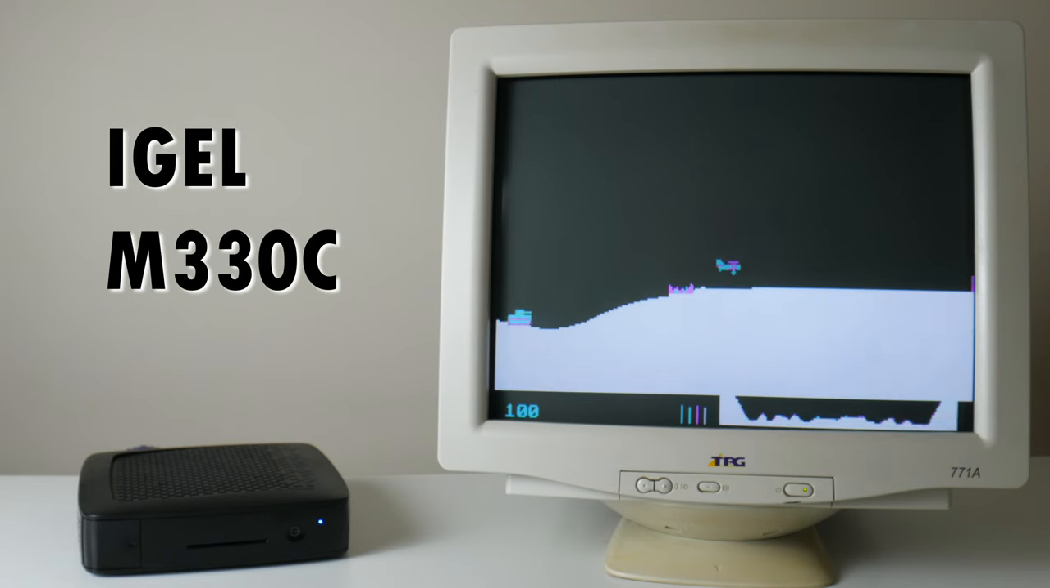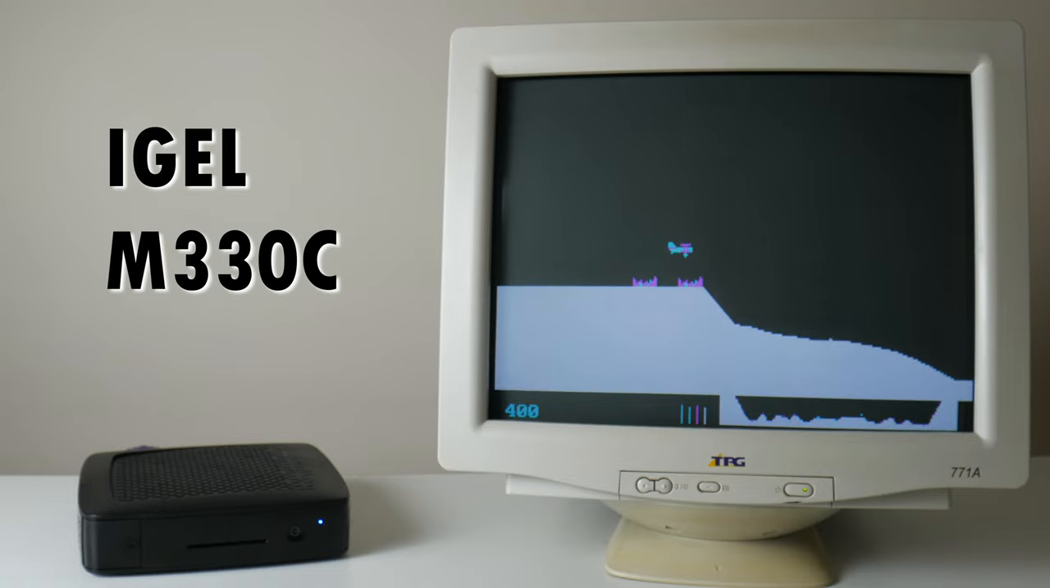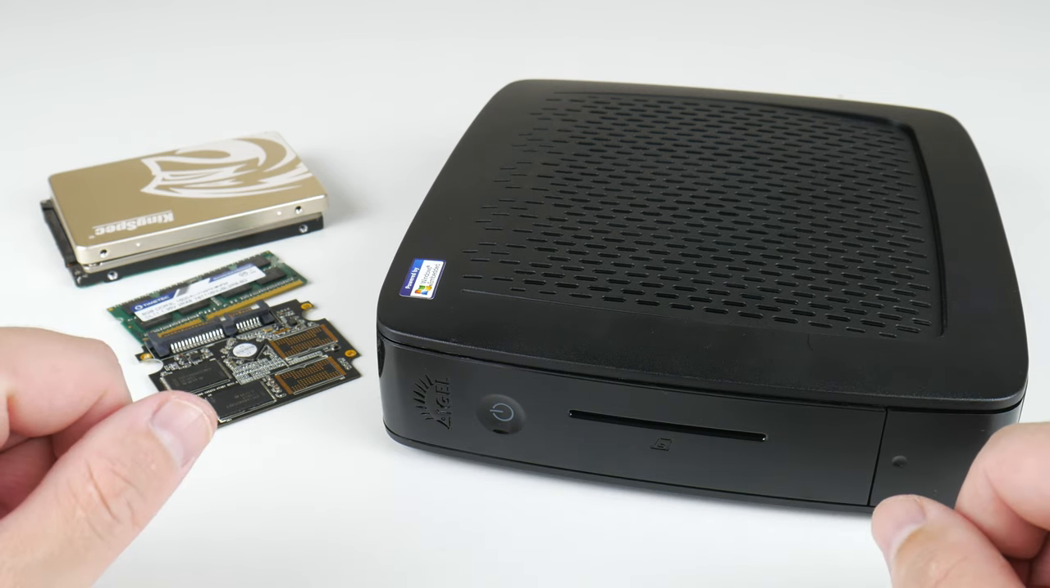Today we're testing another thin client. This one is interesting. It comes from Germany. It is the IGEL M330C. The brand IGEL means hedgehog in German. And yeah, lots of stuff to talk about in this video.